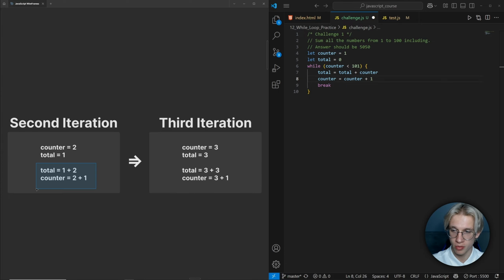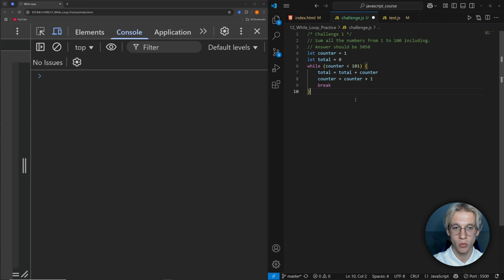Then we take these numbers for our third cycle and we do the same stuff again. So we take the total and sum the counter, and this is our new total. And then we take the counter and sum 1, and this is our new counter. And this process goes on constantly until the counter reaches the number 101. Because at this point, this statement will equal false and our while loop will be finished. Let's delete the keyword break and console.log the result of total to see the result in the console.